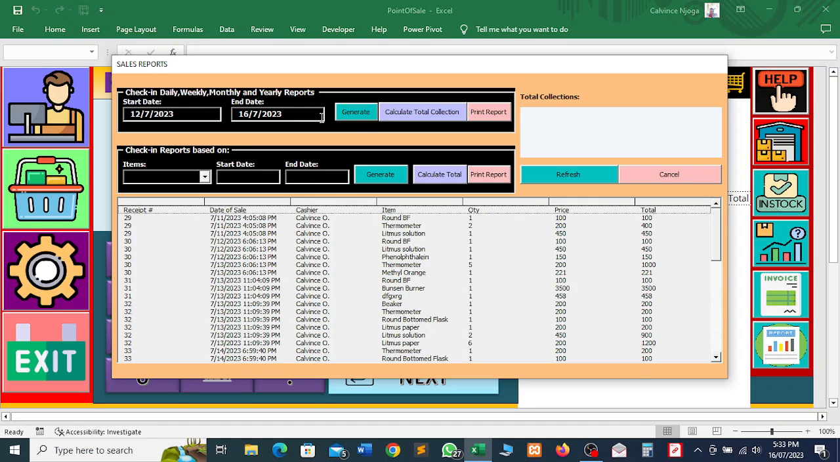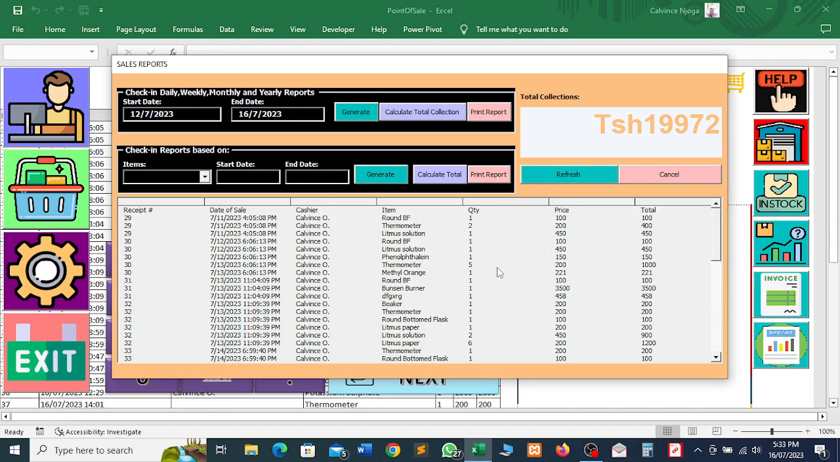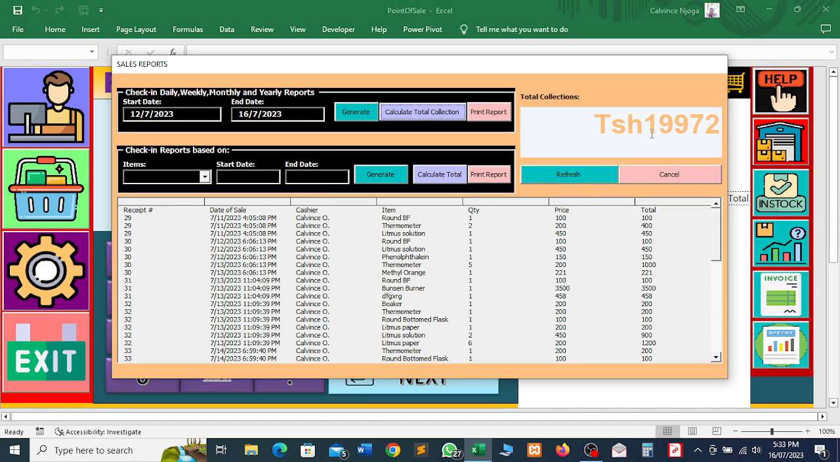Okay, so you can calculate the total for that particular interval or range. When you come here, you'll be able to know how much the shop has realized. Come here, print. Okay, it has generated. So you can see Tanzanian shillings 19,972. That's what we have sold between this date and this date. So you can as well print this particular report.